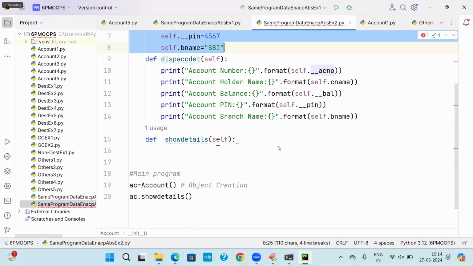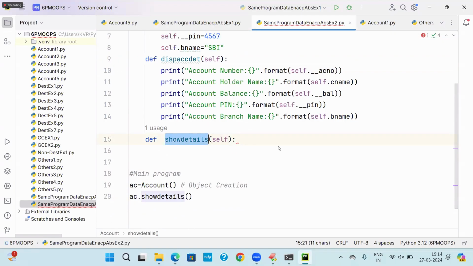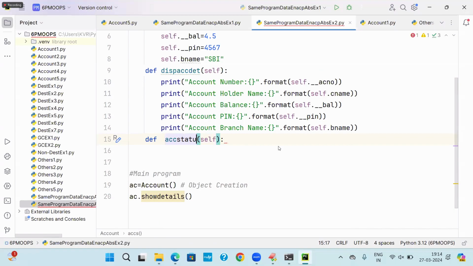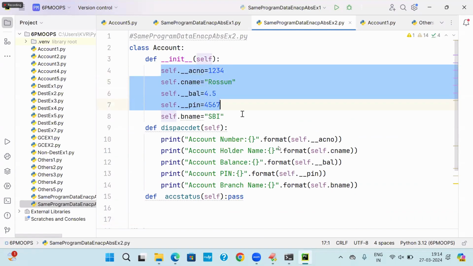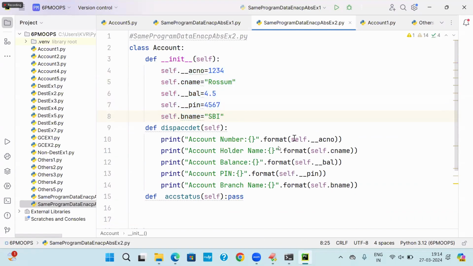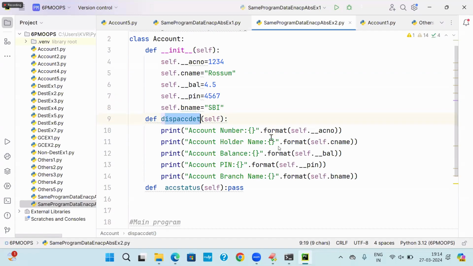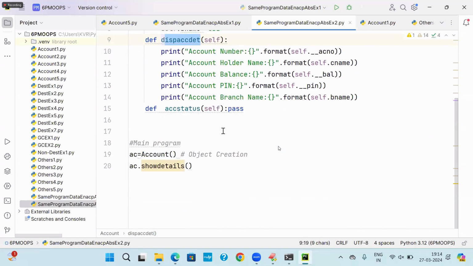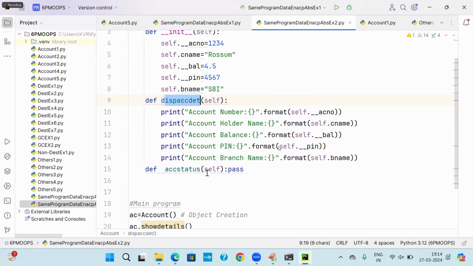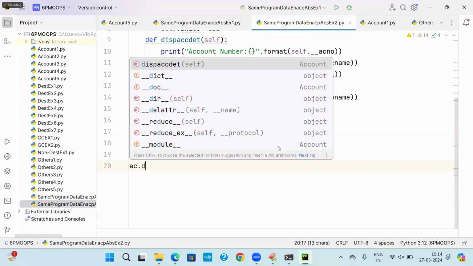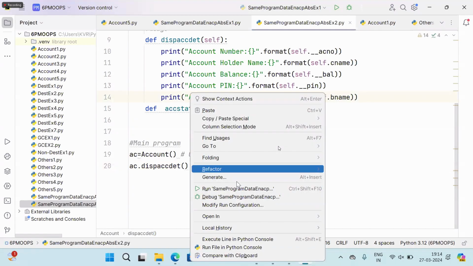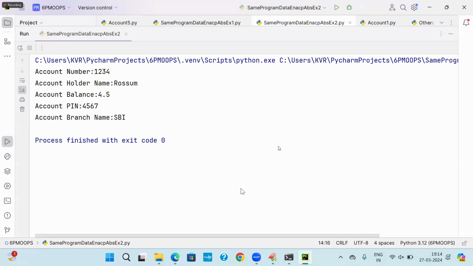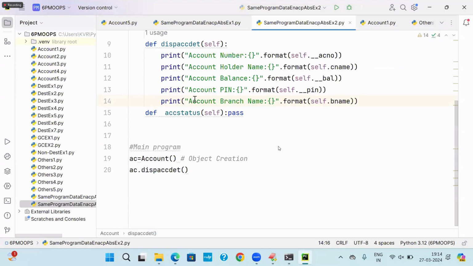Now what is this? Account status. Now I'm going to say account status. I'm just writing pass. Here what is happening? My data is encapsulated, which I'm accessing in display ACC details. Now what do you go for? In place of that, what will I write? Display ACC details. Now you'll get the perfect answer. The perfect answer is coming.